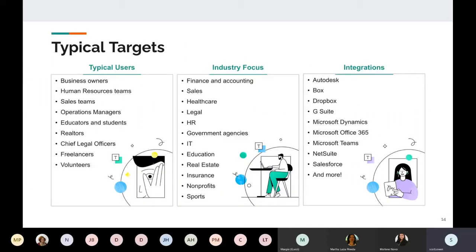So who do you typically target? Who would be your targets? On the left side of this screen, typical users or business owners, human resource teams, sales teams, operation teams, etc. Basically, every person that needs to sign anything is a user of SignNow.